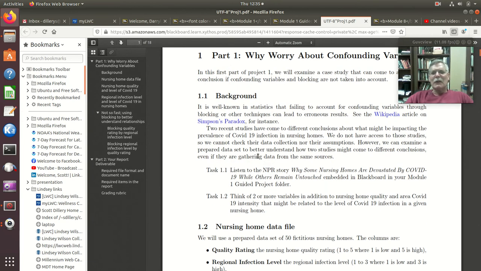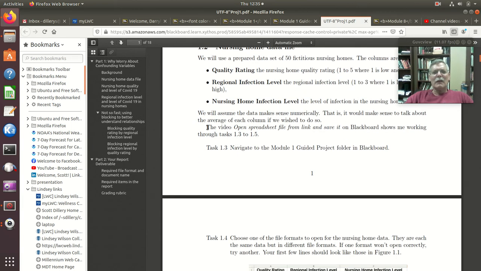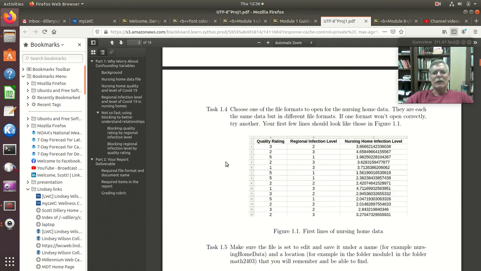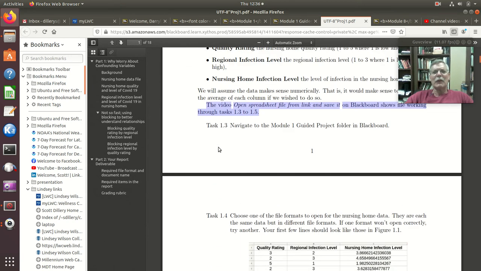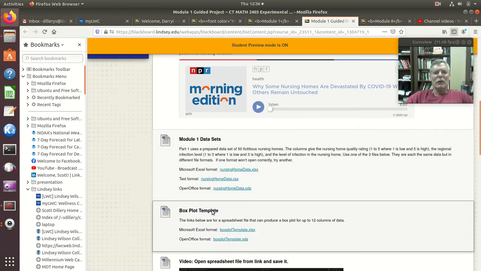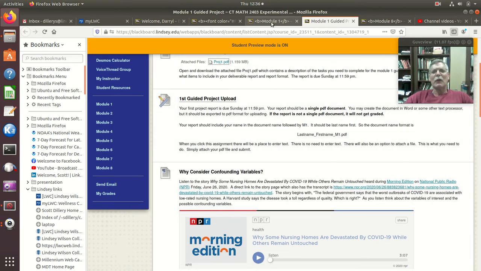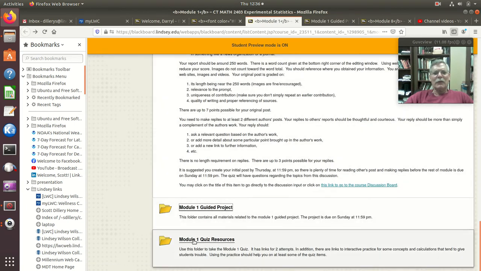Let's see, so okay. So here, notice this says the video, open spreadsheet file from link and save it on Blackboard, shows me working through tasks 1.3 to 1.5. Okay, and if you go to other tasks, you'll see similar statements about videos. And so that's the idea with these videos down here. Okay, so that's projects. Let's go back to this, and finally quiz resources.